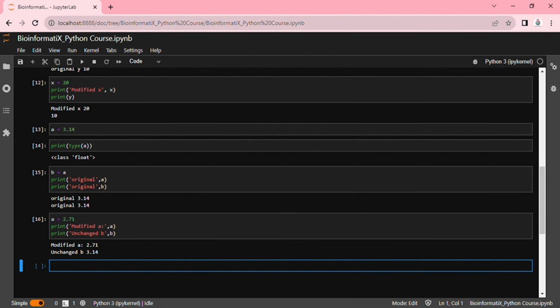At the start, we established a variable a with a 3.14 value. Additionally, we created another variable b and assigned it the same value as a. Think of these variables, as we said before, as containers or boxes. a and b hold the same floating point number, which is 3.14. When we print out the values of a and b, both display the original value of 3.14.